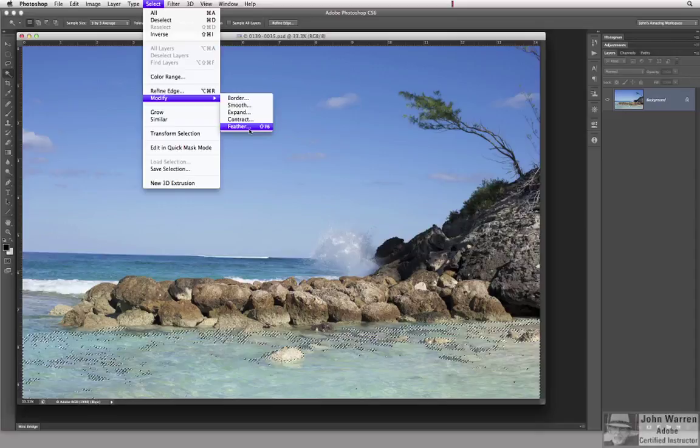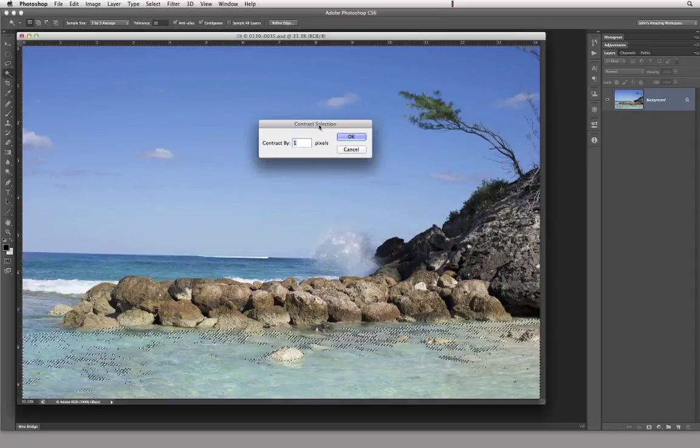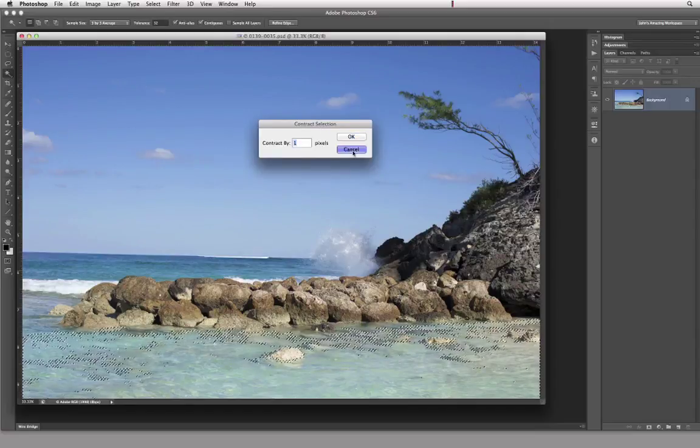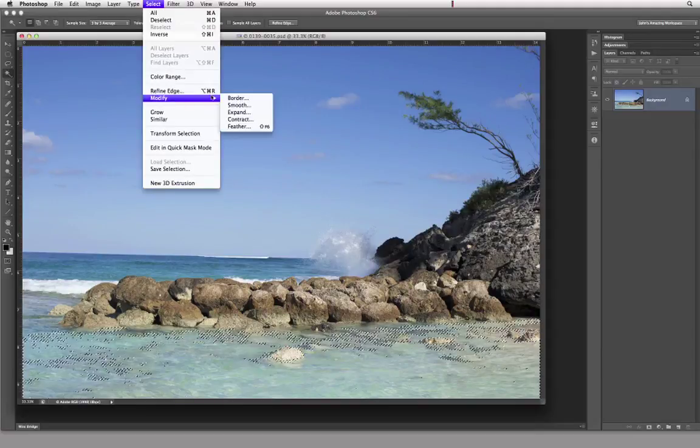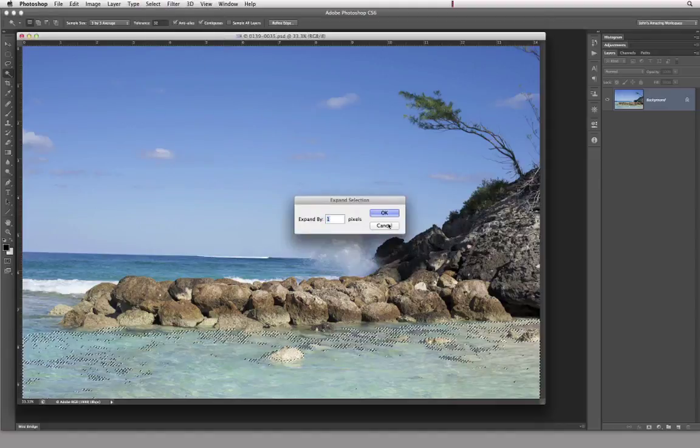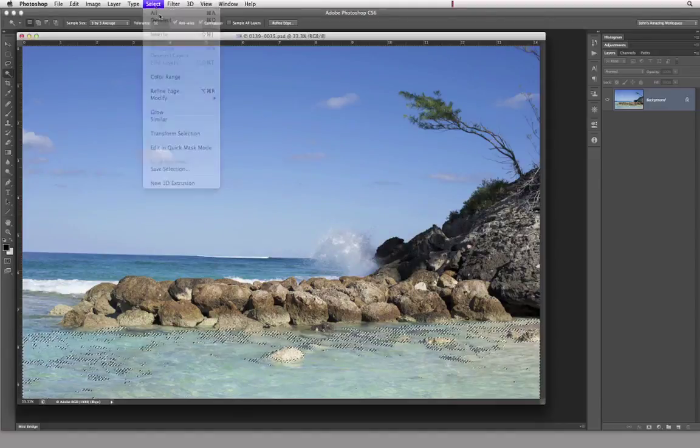All right, but what if you had a selection where you had this bizarre shape or whatever it was, and you were just getting a little bit of that anti-aliasing along the edges and you didn't want it? Well, you can always come in here and you can contract your selection. If you choose to, you get this little dialog box that says by how many pixels. I don't want to contract my selection, so I'm going to cancel out of that. The opposite of that is to expand your selection. So we click on that.